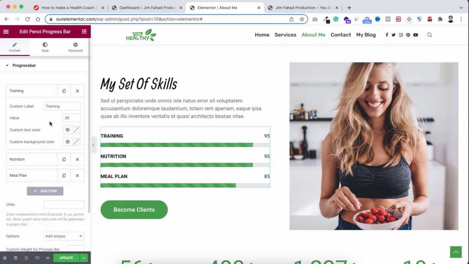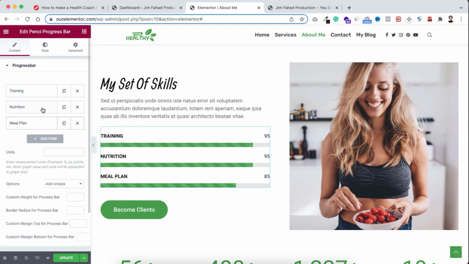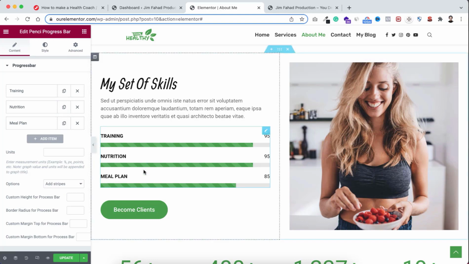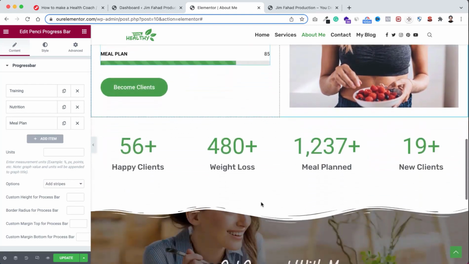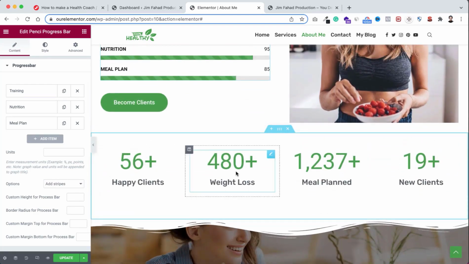In the same way, if you want, you can change all of this with your own skills. And if you wanna add more skills, then you can just simply click on this duplicate icon. Then you can change that with your other skills. Then let's scroll down here. You can add some fun factors about yourself or some number factors, like how many clients do you have, how many weight loss clients do you have, all this.